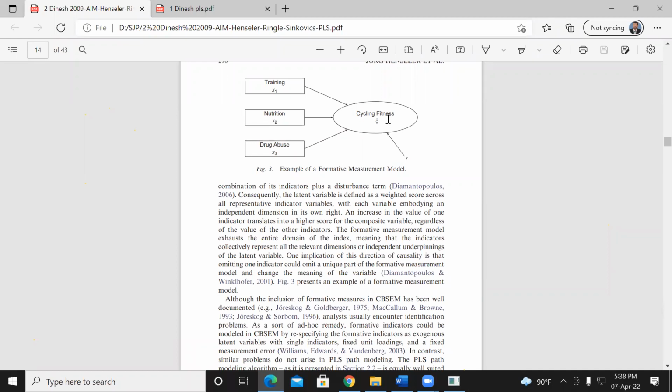That means indicators are happening first as the root causes. You are measuring from indicators. Some constructs are formative, some are reflective. Only in PLS can you have this approach. Remember. Read this example, then you can understand what is formative and what is reflective. Many people don't know what formative is in AMOS.